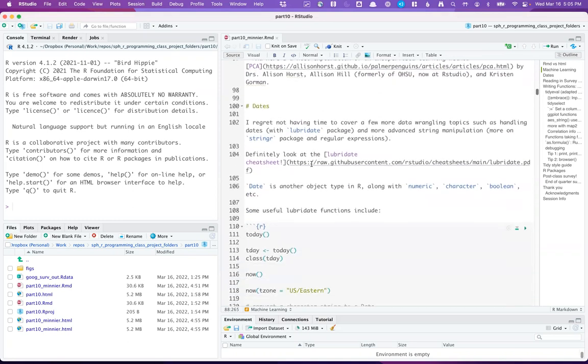The third thing is dates. I wish I had spent more time on dates. I mainly put it off because they are tricky to work with. The lubridate package is very useful. It's another tidyverse package that is used for dates and times.